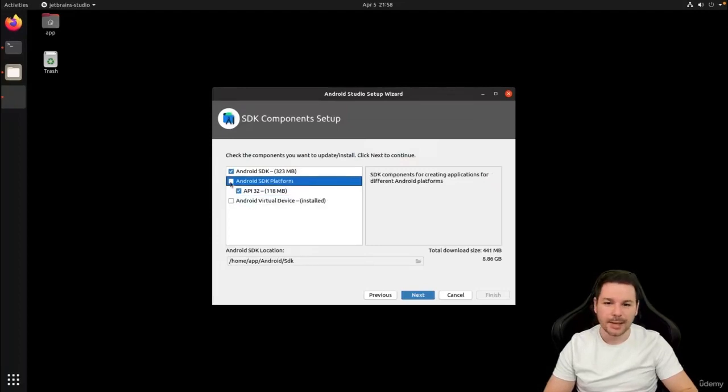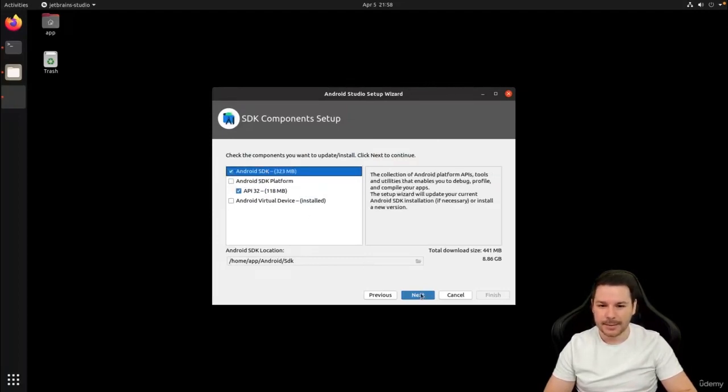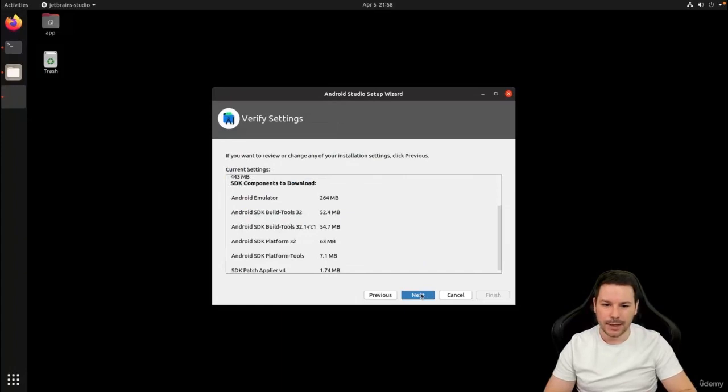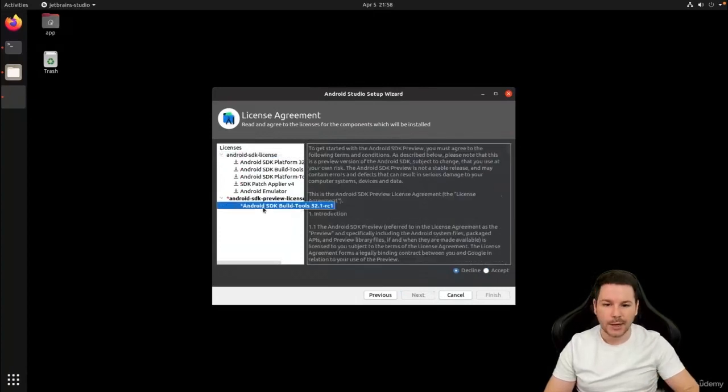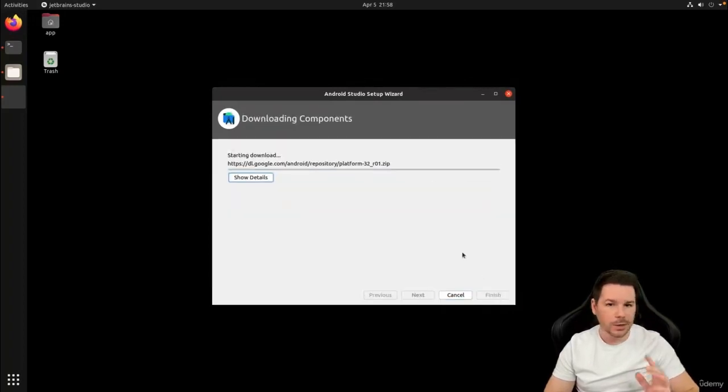This, by the way, the Android SDK platform, this box cannot be checked. So the check is within this API 32. Okay, and then we click next, and here we've got an overview of what is being installed. After clicking next once again, we can see the license agreement. So we have to read carefully through this license agreement for the SDK and accept it. And we also have to read carefully through the Android SDK build tools license and accept it. Okay? Then we click finish, and now all these things are being downloaded.